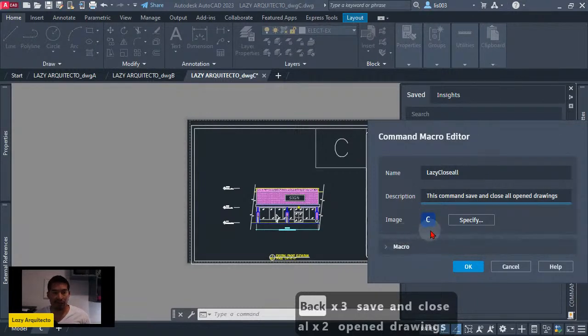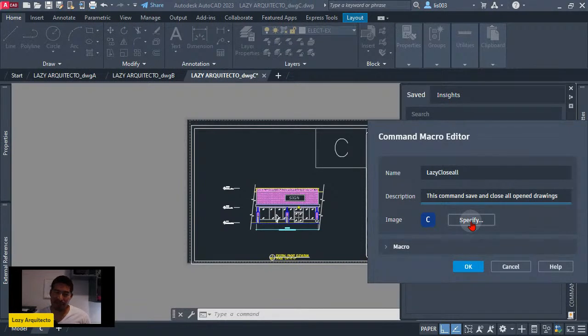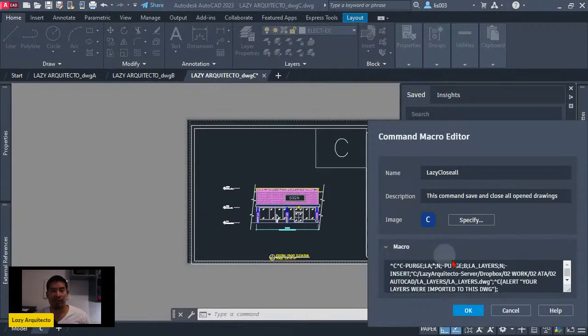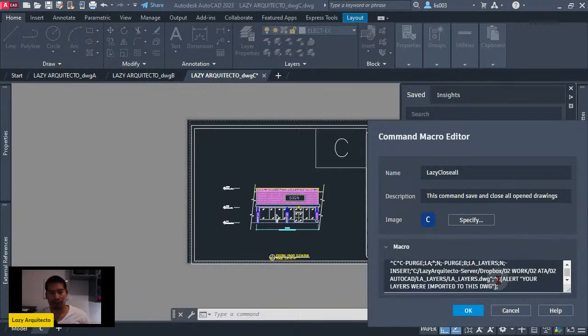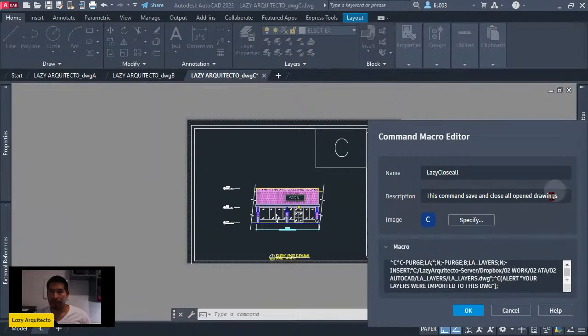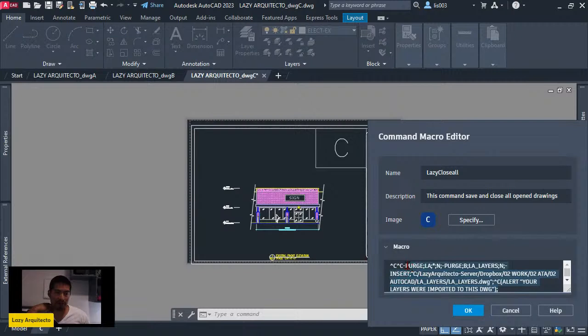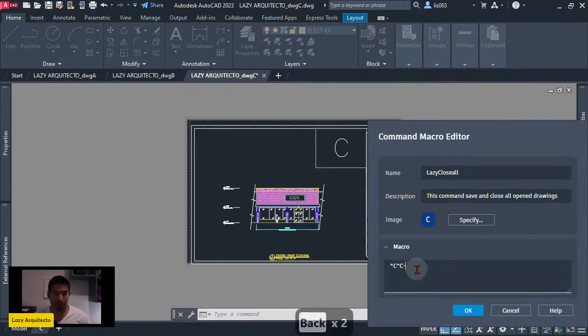And then we can specify an image here, but I'm not gonna do that in this case because that's all up to you. If you have an image, an icon that you would like to assign, you can simply click specify. The important part here is the macro code. So let's click on it to expand it. Right now we have this macro code that we did for a past live stream. So I'm gonna erase this like so, and simply leave the CC.